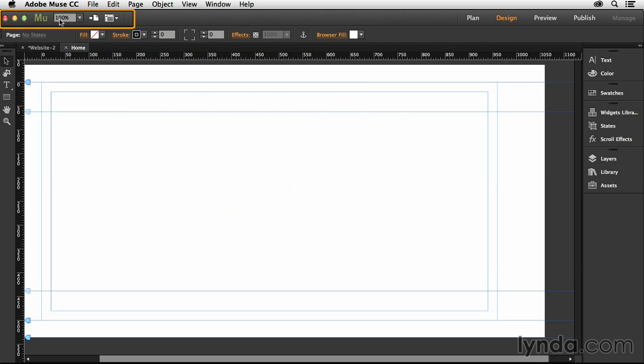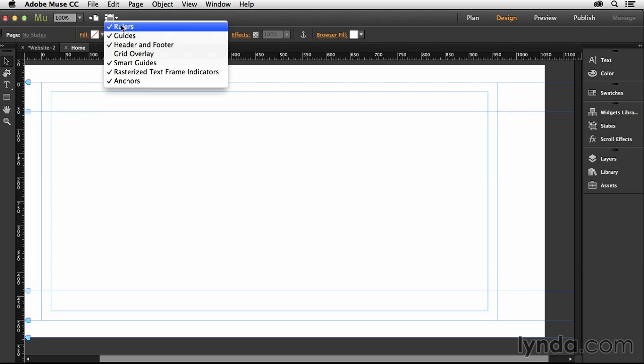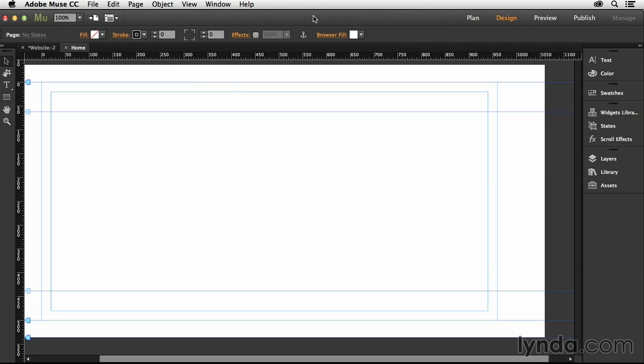Directly underneath that, we have the application bar, which takes me to this zoom level where I can zoom in and out of my document. I can also go to a specific page, and I can change the view options over here. So I can turn rulers on and off, turn guides on and off. I can turn on the grid overlay, smart guides, all that different kind of stuff is able to be controlled from there. On the far right, again, I can switch my views.